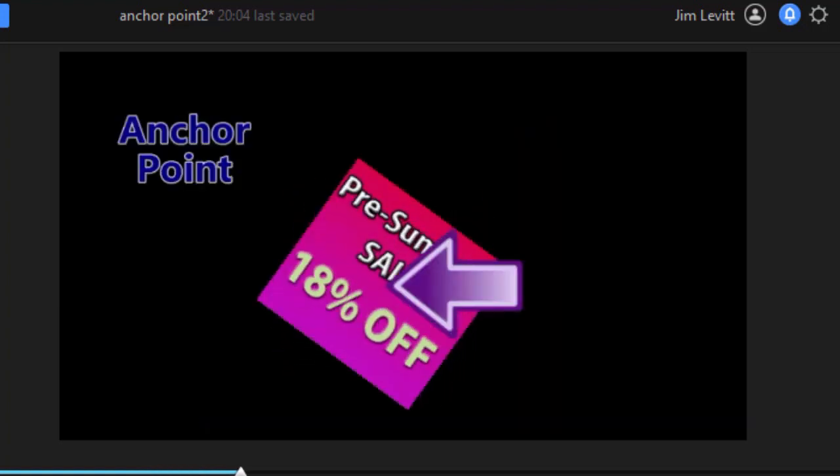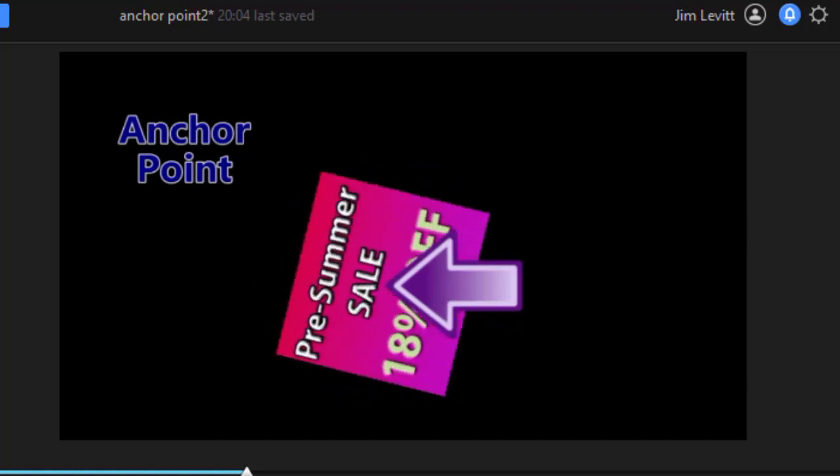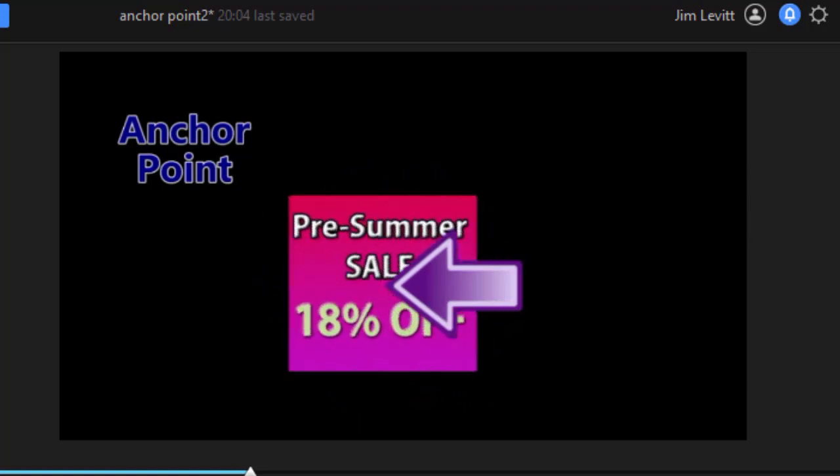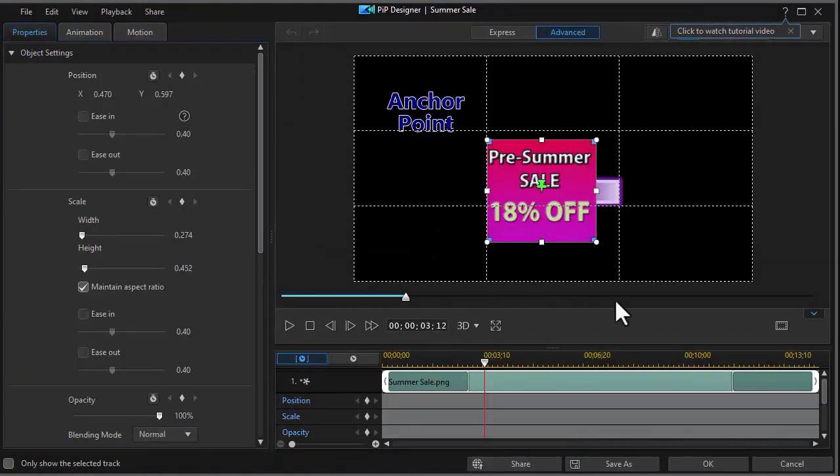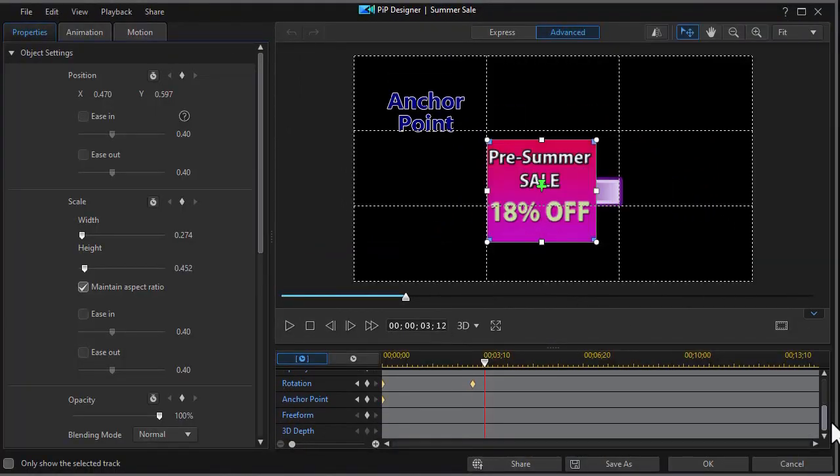Let's look at another one. We'll play this one here. Now this is different. Okay, here we have a rotation of 360 degrees. And it's rotating as it is in default around the center. Let's double click and look at it. Now that I'm in the PIP designer and I look at my anchor point, the anchor point is at the default in the center. So when it rotates from frame 1 to the frame here at 3 seconds, it's going to spin around the center of the object.